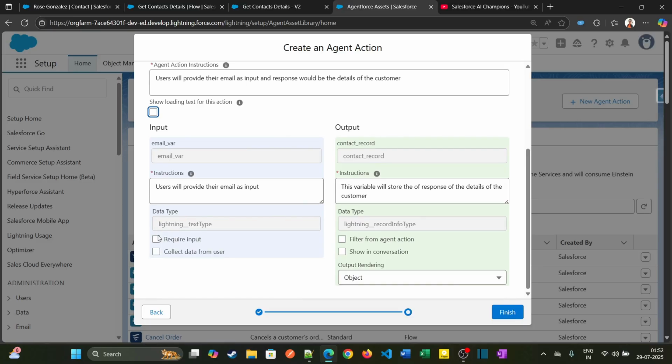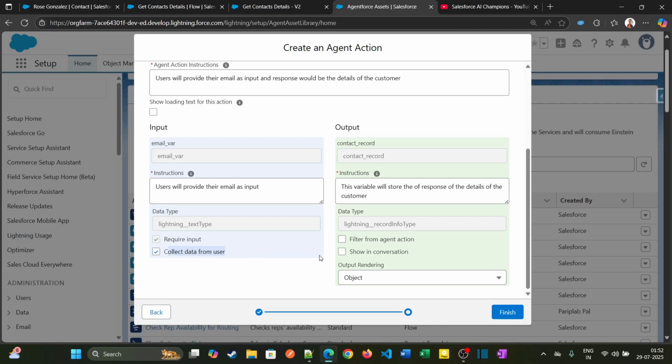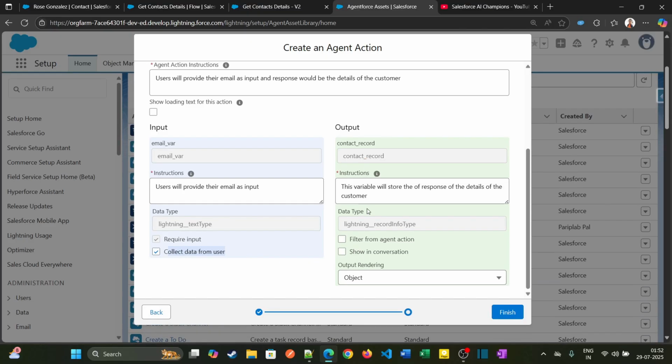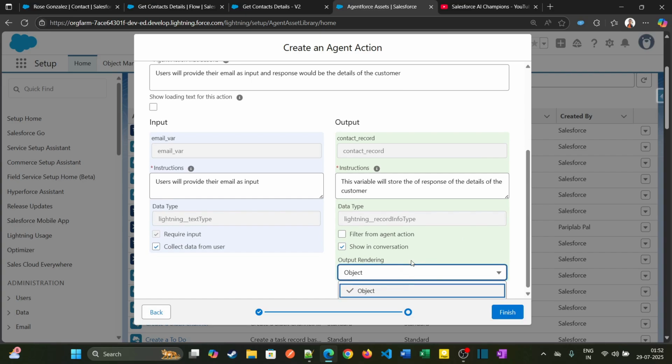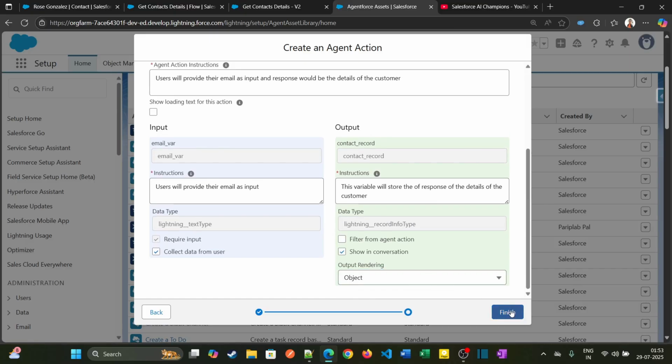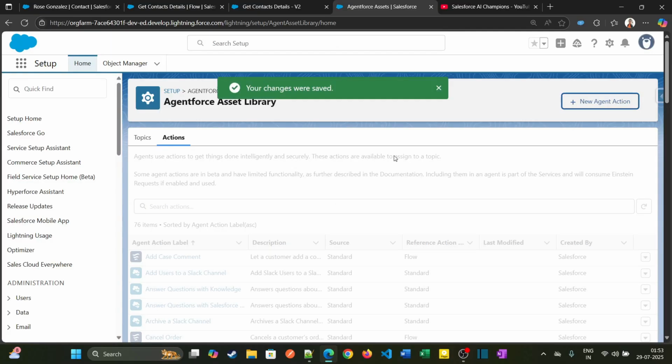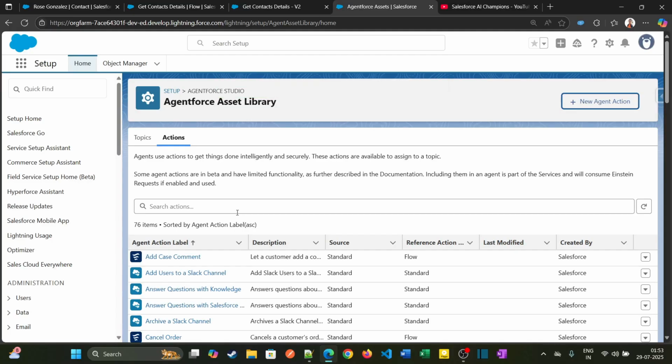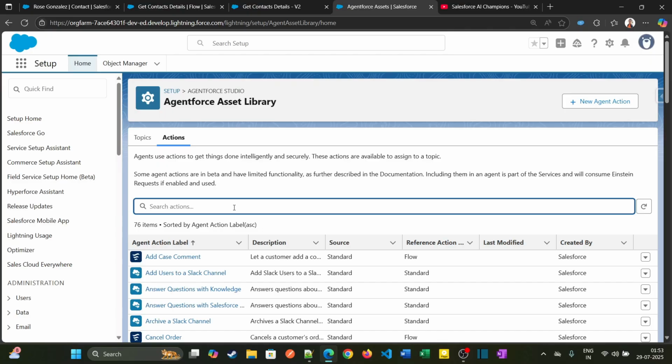And for this input, we'll need to select require as input, since we need to get the email address in order to provide the response of the customer details, and in this case collect data from the users also needs to be selected. And we want to show the details of the contacts, so we need to select this show in conversation, and we are good to save this one. I will be clicking on finish, and we can see that our custom action got created.